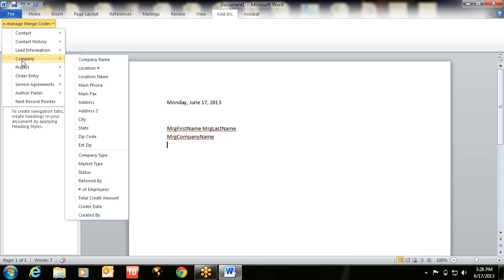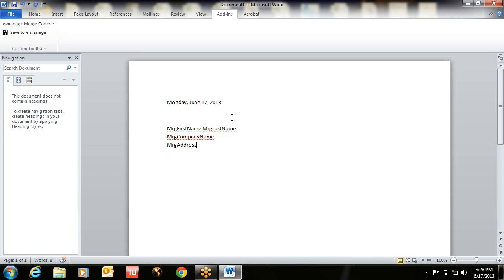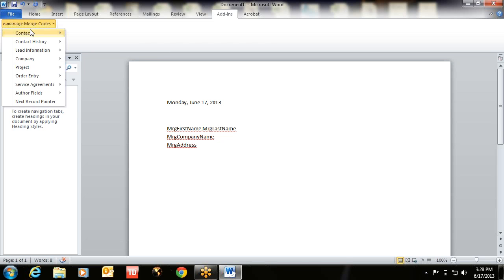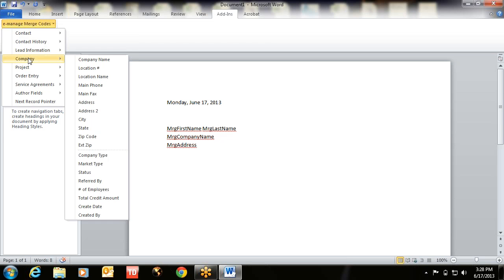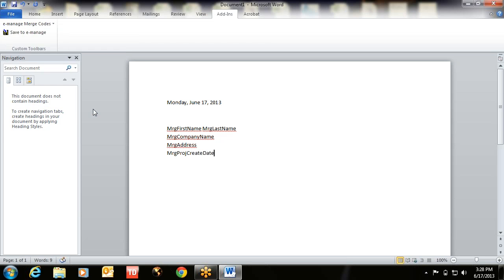If you put in information that doesn't actually exist in eManage, it will delete the entire line. So if I put in address 2 here, if it doesn't have it, it'll bring the rest of the address up. So don't worry about that. You want to put in as much information as you need. So address 2.